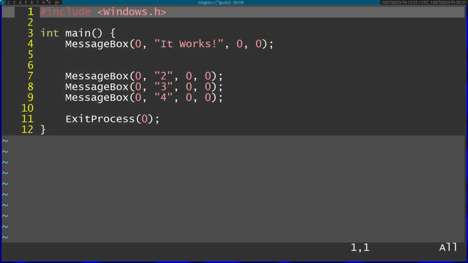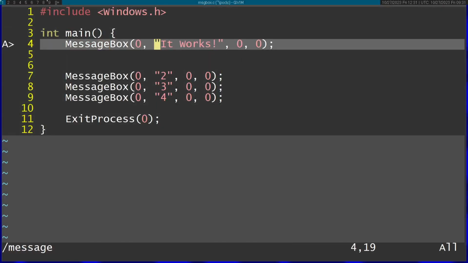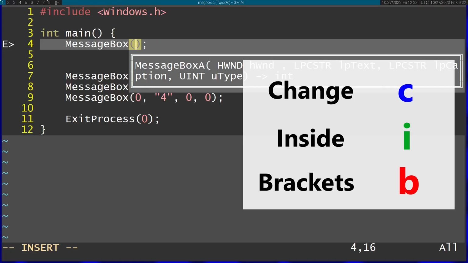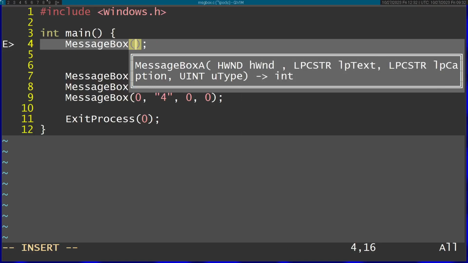So let's say I'm on the message box line, and I want to go ahead and just delete the content inside of the brackets. So I just type in change, so C, and then inside, I, and then I type B for brackets. And then I'm going to start typing again the new contents of the brackets. So this is really useful when trying to change function calls or the signature of functions.